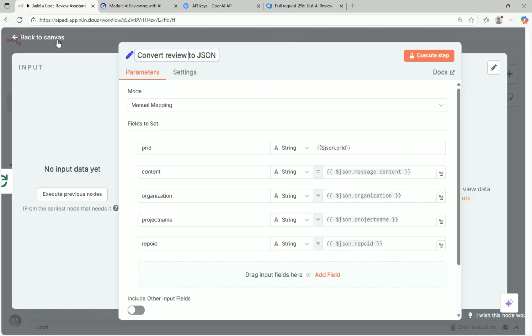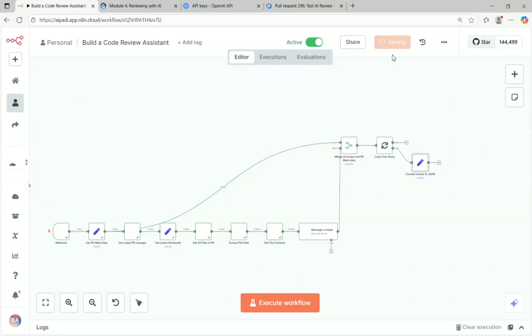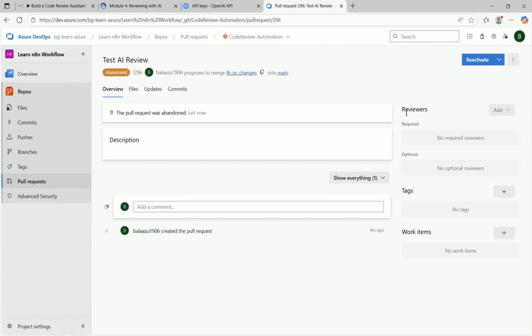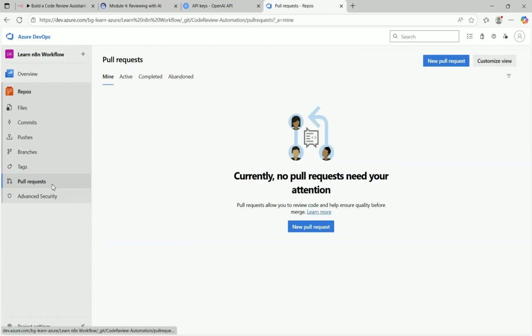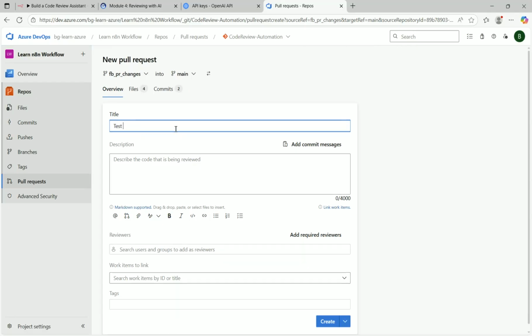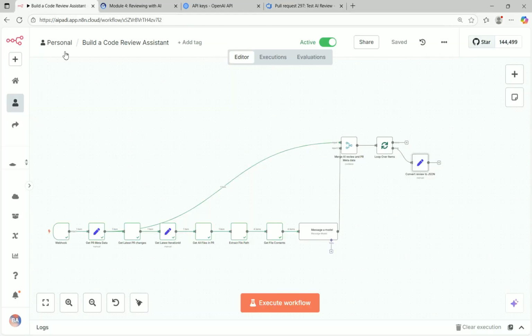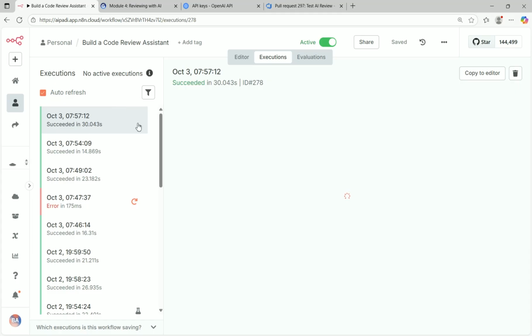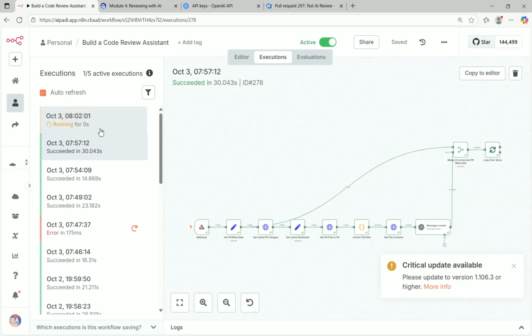Let's add that. Back, let's hit save, and I'm going to go back to my pull request, abandon this, and create a new pull request. Okay, I put in a title, and I'm going to hit create, and let's go back and go to our executions and start seeing it.